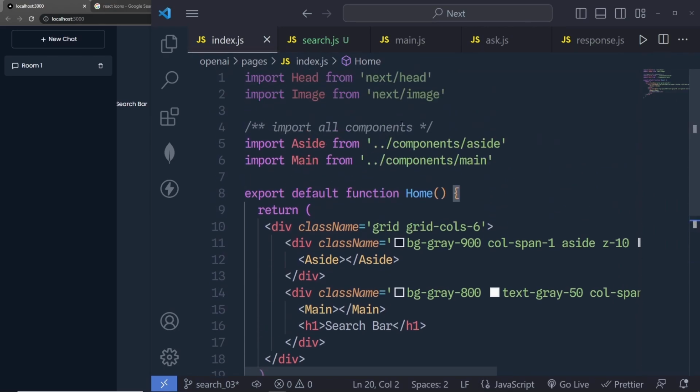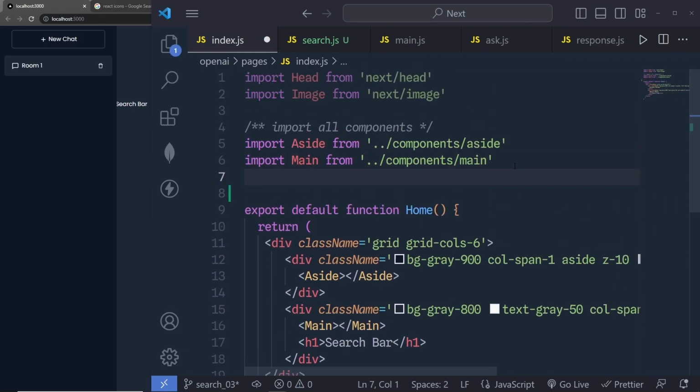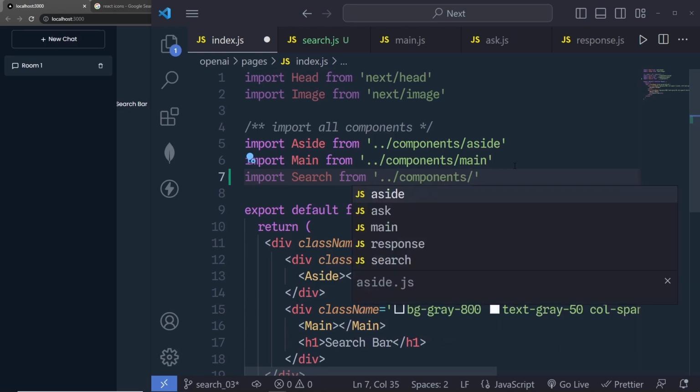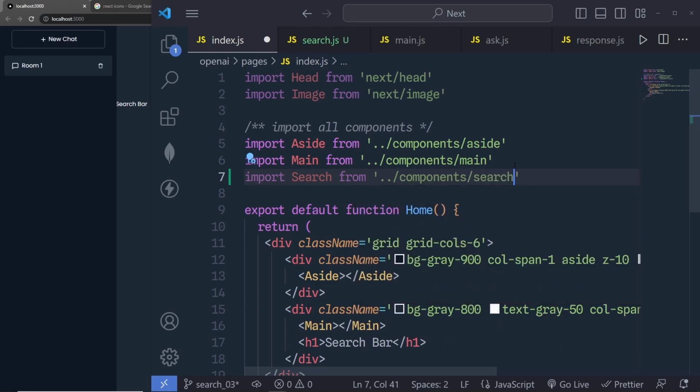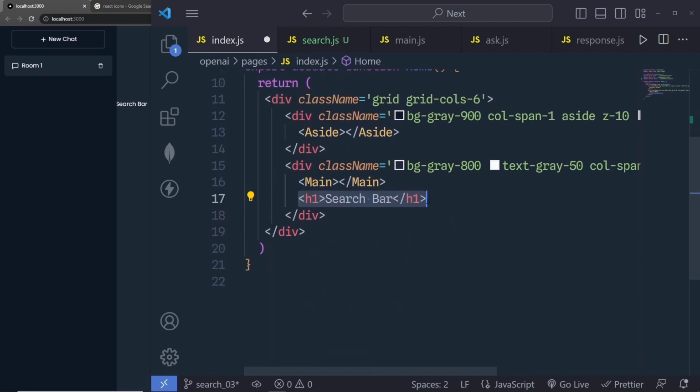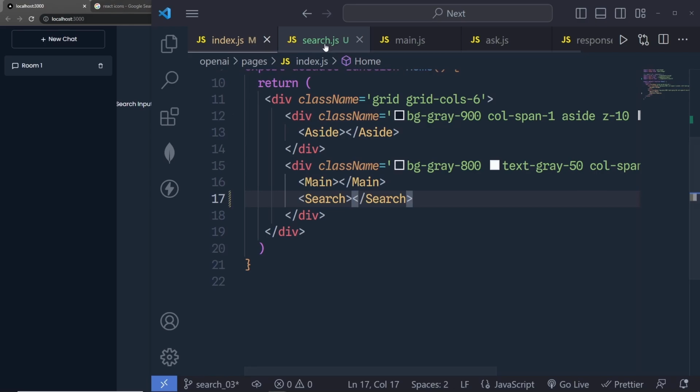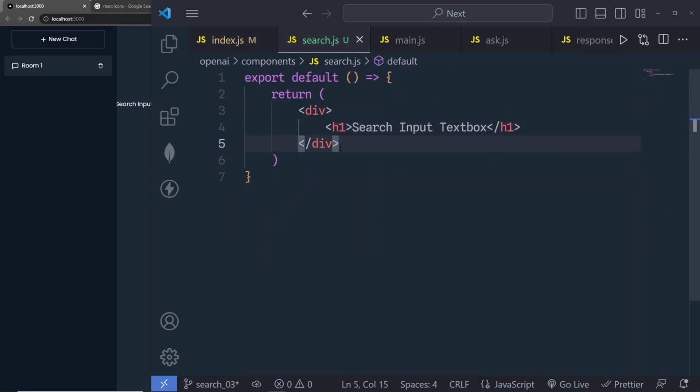At the top, don't forget to import that component. So specify here import Search from, in the double dot slash, we have components and inside that we have the search.js file. Let me copy this component and then specify that right here. Save the changes and here we go. We have this search component here. Just out of that, back to the search.js. Let's add the input text box so the user can ask a question to ChatGPT and get a response back.